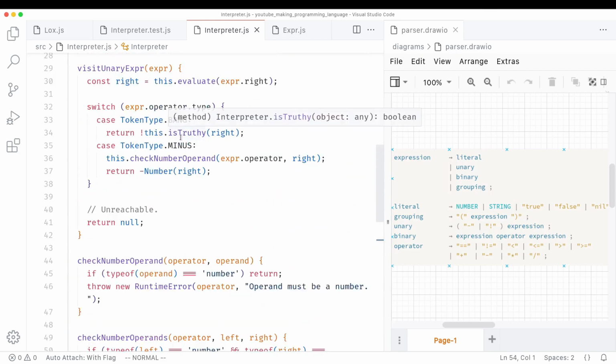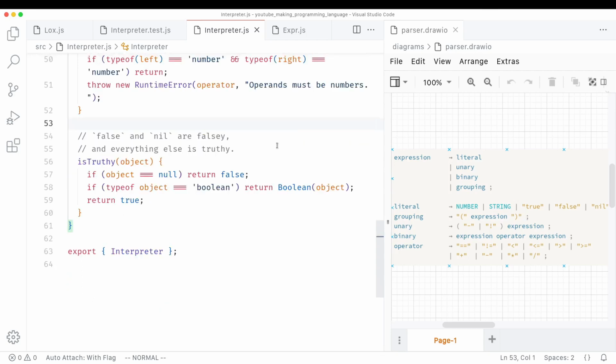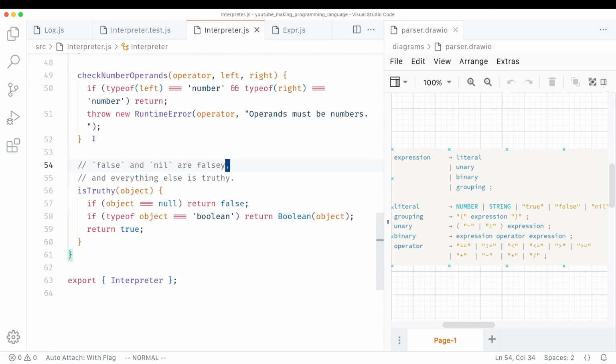And we also saw another function here, is truthy. And that's if we have a bang operator. What does that do? Well, this is where we actually determine our language's implementation of what is true and what is false. And for the Lox language, we've decided that false and nil are false, and everything else is truthy, just for simplicity's sake. Another language where this is similar is actually Ruby as well. False and nil are falsy, everything else is truthy.